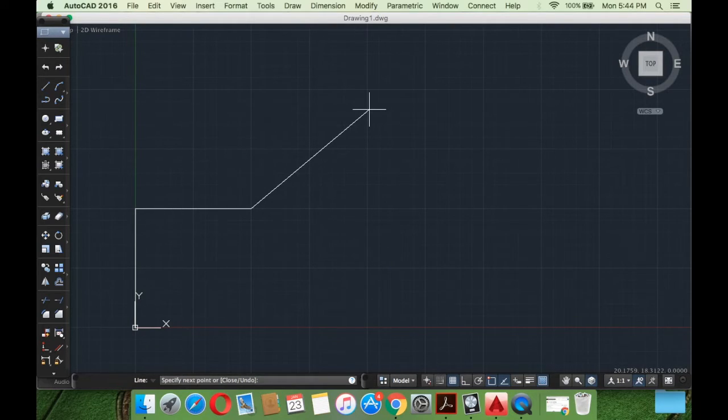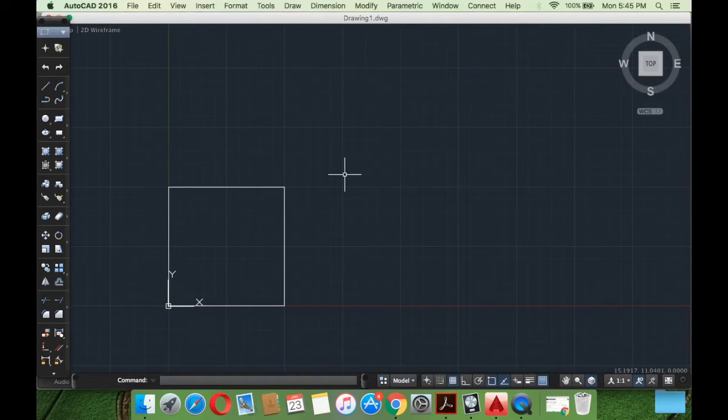Now the fourth point is 10, 0. That's x-axis 10 and y-axis 0, and we press enter. As we can see, the third line has been drawn, and we end the square by going back to the initial point, that is 0, 0, and we press enter to come out of the command. As you can see, we have created a square whose sides measure 10 by 10 by 10.